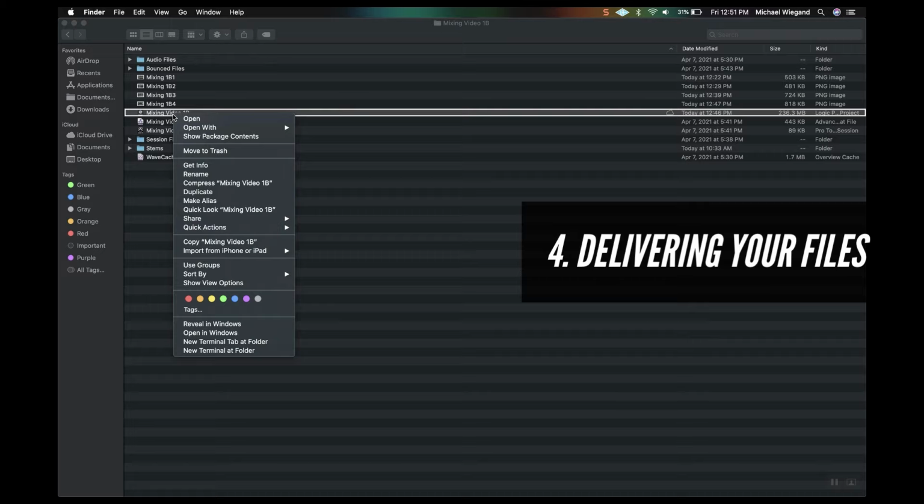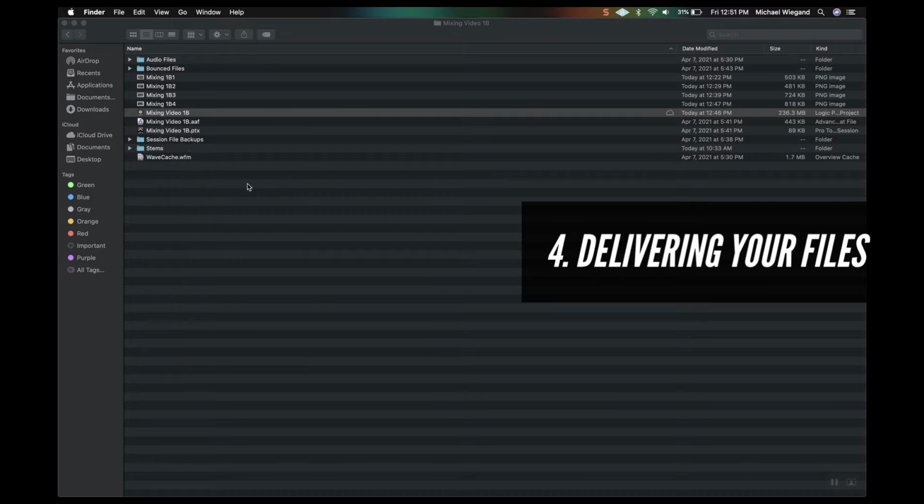Step 4. Delivering your files. For mixing projects, many DAWs now produce session files that include all of the audio and MIDI information natively without additional files or folders present. But other industry standards like Ableton and Pro Tools still have separate audio file folders that will need to be delivered along with the session container.